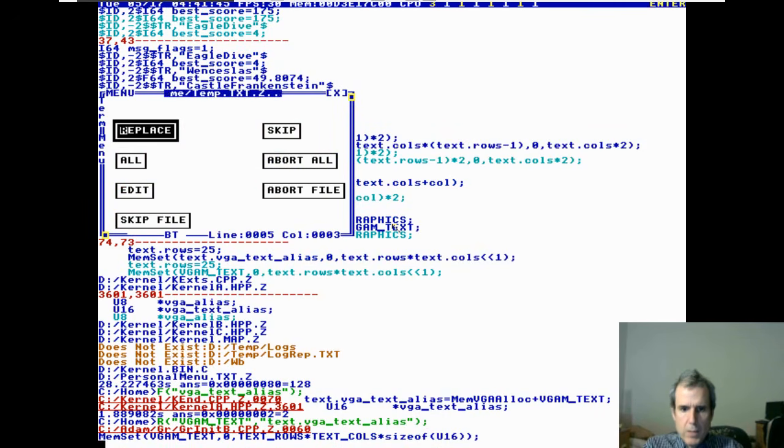Okay, memset init, yes. Destination, yes. Boot HD, no. Boot MD, no. Display, yes. Yes. Yes. Yes. Skip. Yes. Skip. Skip.